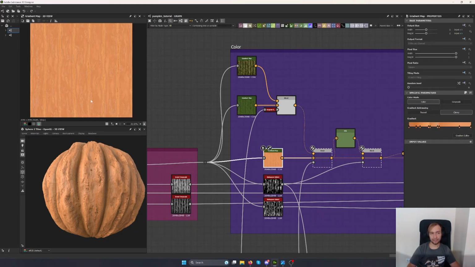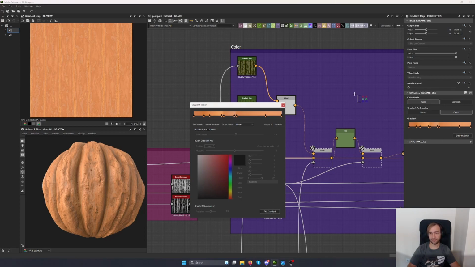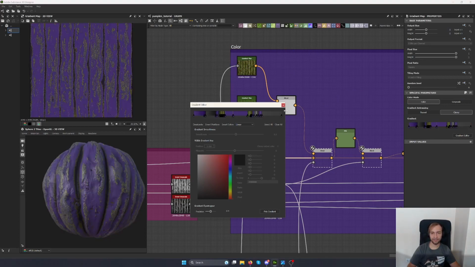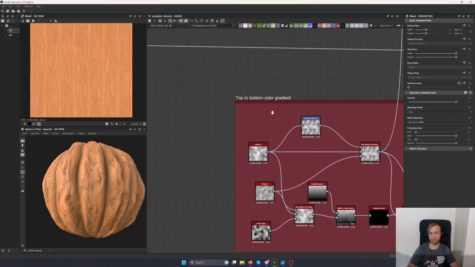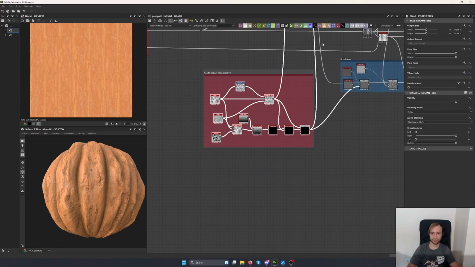First, we create our base color. We just pick a gradient and just find a really nice reference and use that. Then we use this blend here, which doesn't do anything right now, and that is because it is using this top to bottom color gradient.